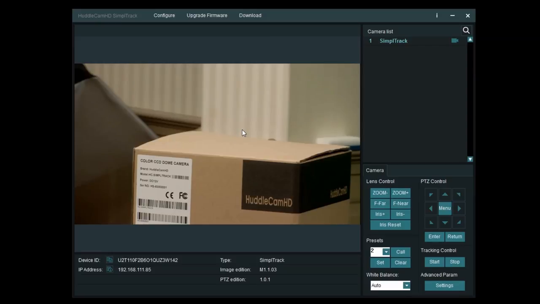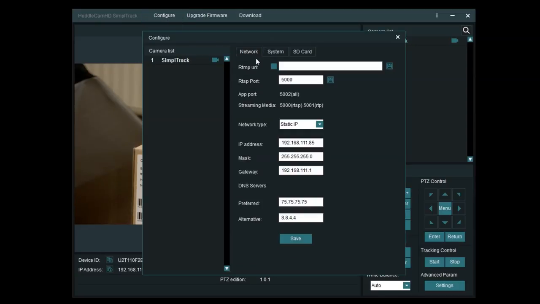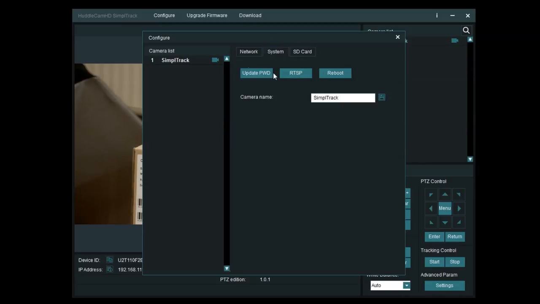There's just a couple more things I want to show you in the software, and then we'll do a live demo here. So in the configure section, we have the ability to actually stream directly off the camera via RTMP, and we've got the RTMP port here. We can set it for a static or a dynamic IP address. You can see the IP address here, the mask, and the gateway. So it's best practice to put this camera on your network with a static IP address, and that all computers on your network can then see it.